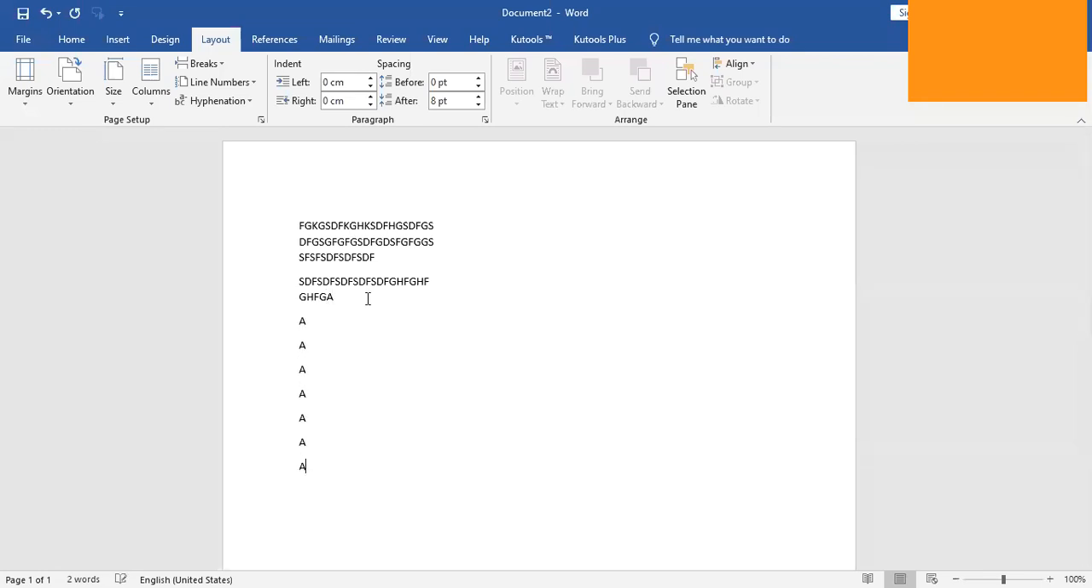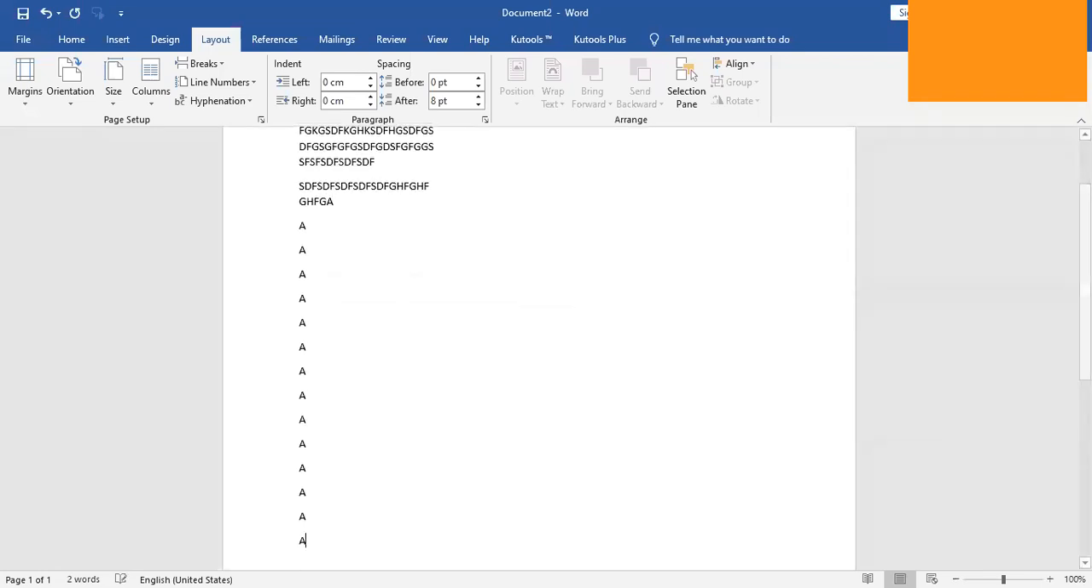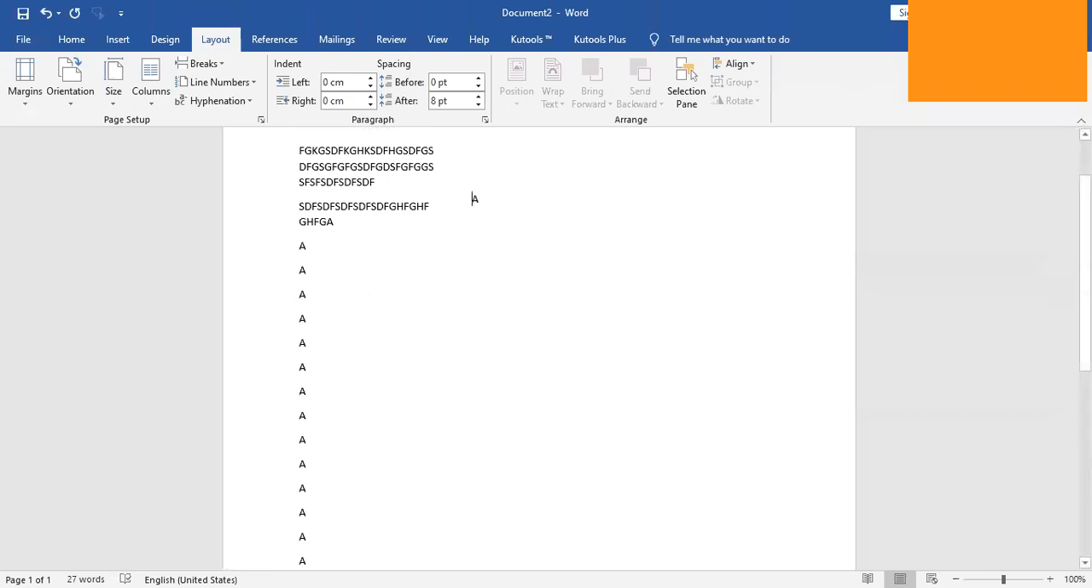I'm typing only one alphabet. Once it has moved down to the last line, it automatically comes to the next column, if you can observe.